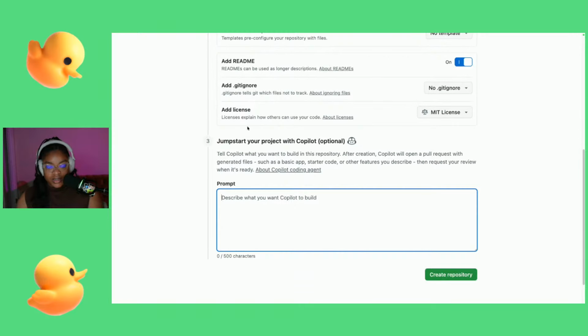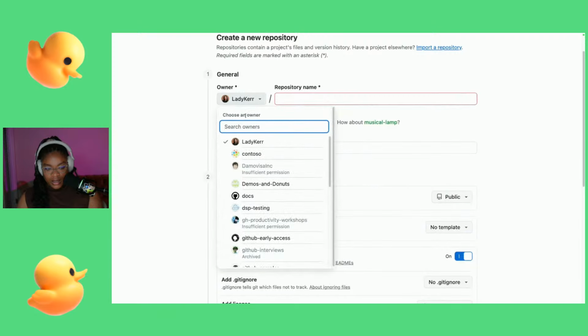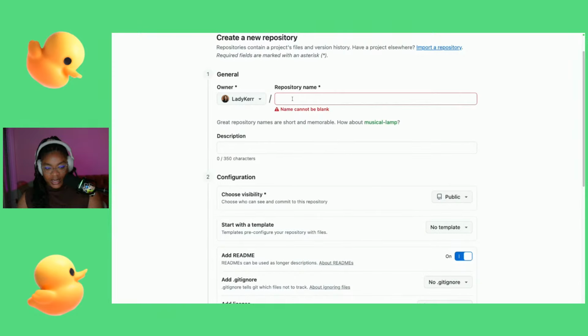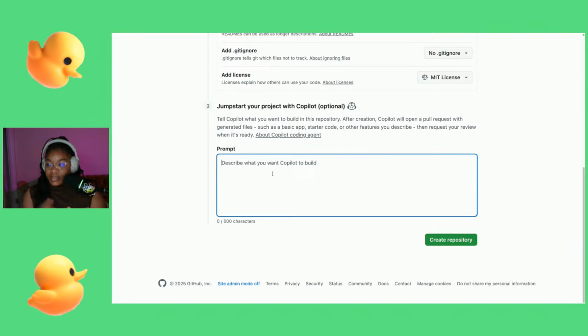And now, you'll see it just pops up right here. So when did it pop up? Is it when I put the repository name or when I selected an owner? I'm not sure. But now you'll see that Copilot pops up here, and we can send it a prompt to start our project, right? So what did I say I was going to do? A Pomodoro timer. Create a simple Pomodoro, I don't know.